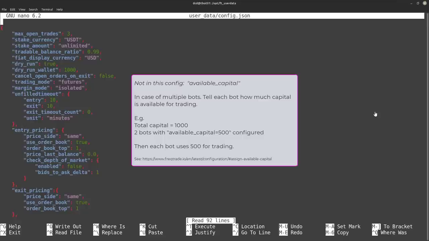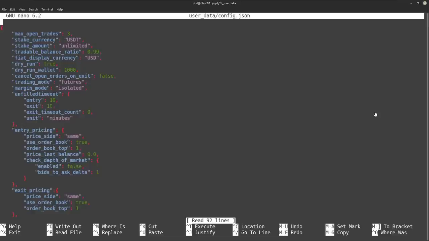An additional configuration option I might consider is using the available capital option. This option tells the bot to only use the configured capital for trading, no matter what my trading balance is. This option could be used if I wanted to use two bots or more on my account and want to give each of them a certain portion of my balance to trade with. So for example, if I have 1000 USDT on my balance and want to use two bots with different strategies, then I could give each bot 500 USDT as available capital for trading.